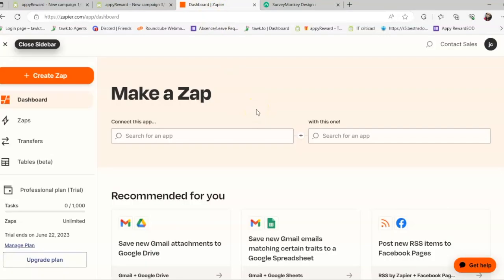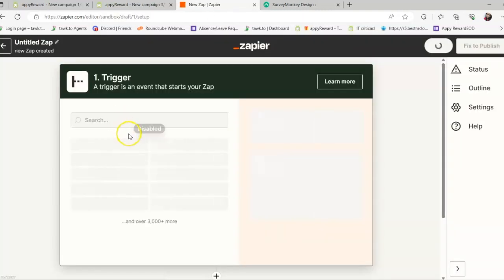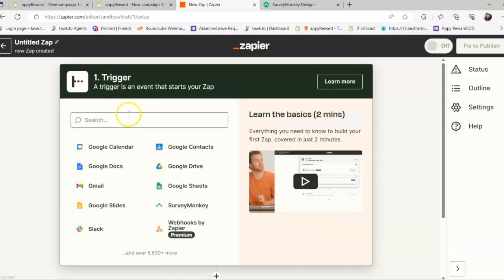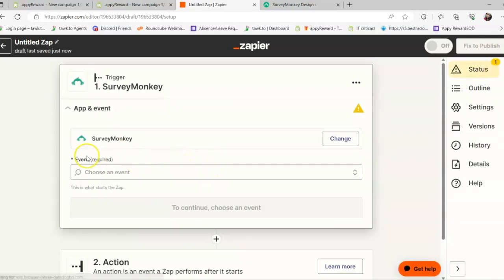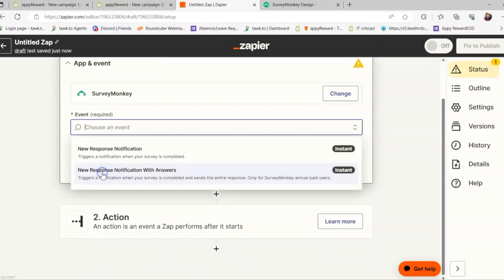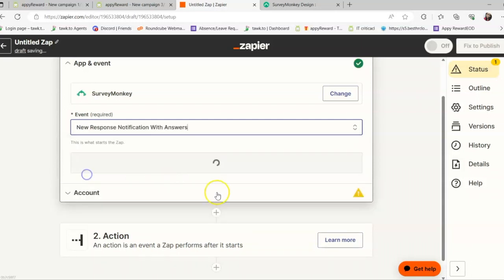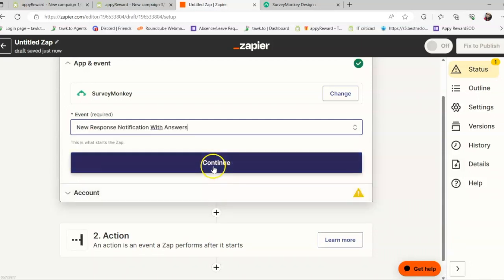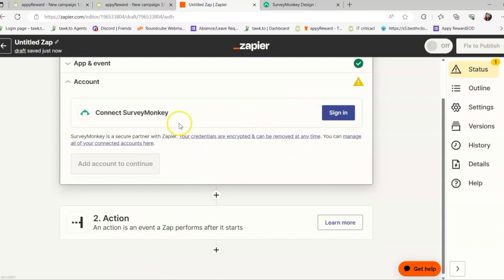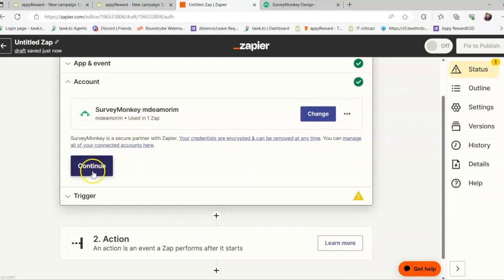Let's create the Zap now. Click on Create Zap on the upper left-hand side of the page, and on the next screen, under Trigger, you need to select SurveyMonkey. It would ask you to choose an event. You need to choose New Response Notification with Answers, and then hit Continue. Then it would ask you to connect SurveyMonkey, so click on Sign In. You just have to click Continue.